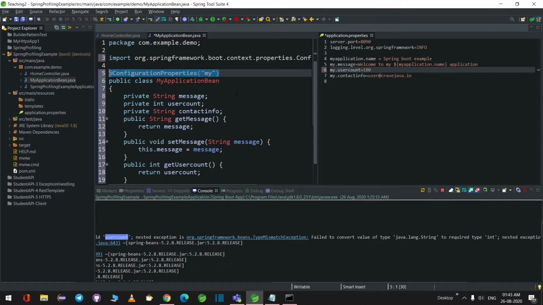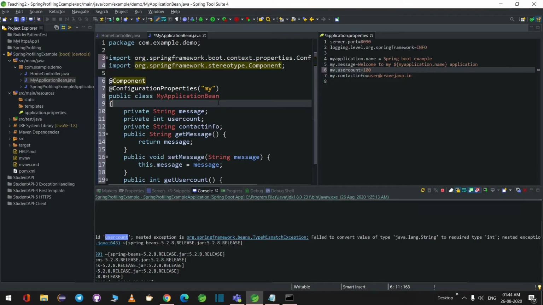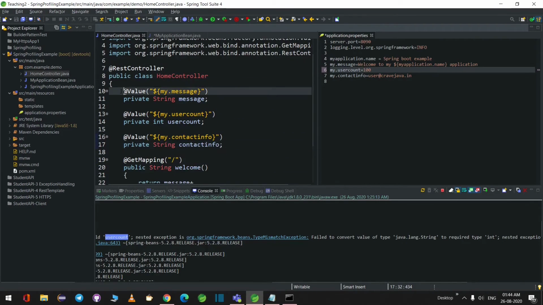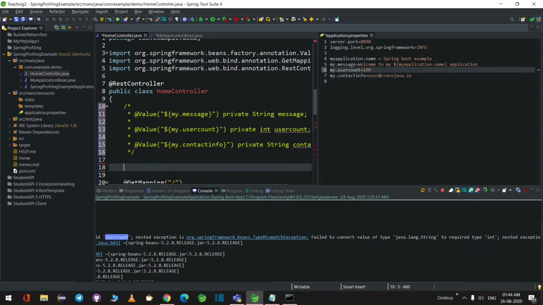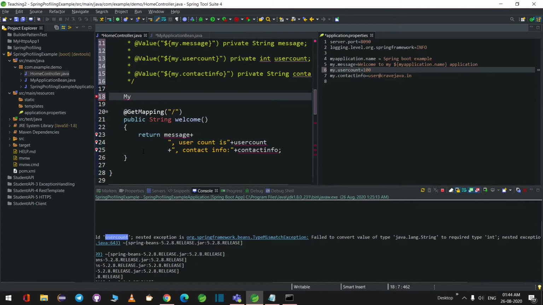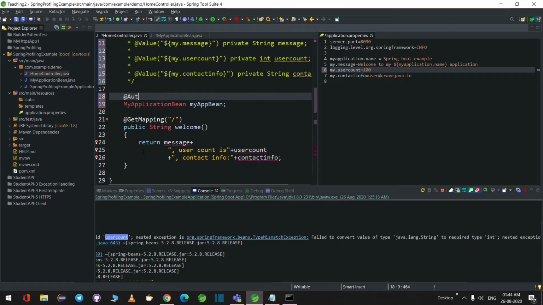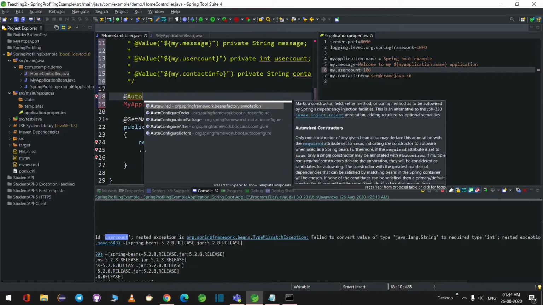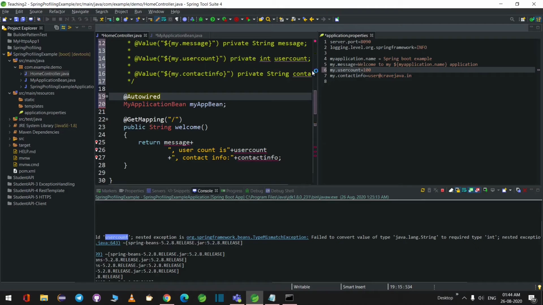Annotate my application bean with @ConfigurationProperties, and also add @Component, so that the Spring container will initialize these variables from application properties while starting up. Okay, now we are done with the application bean, and we'll go back to the home controller. We'll comment these out as of now, and we'll create an object of my application bean, myAppBean, something like that. We'll autowire this with @Autowired so that the Spring container will create an object for this and initialize the values from the application properties.